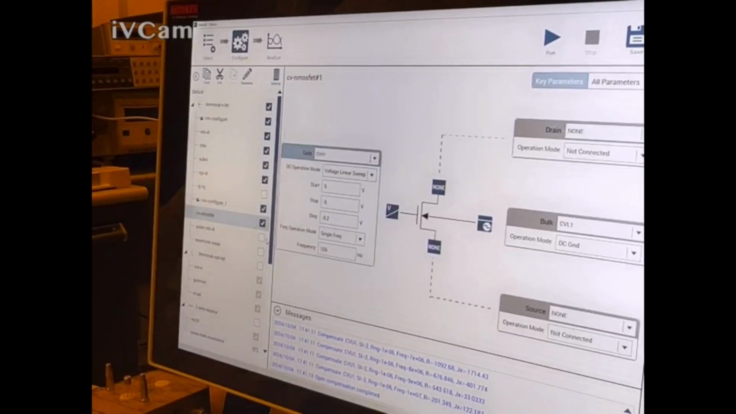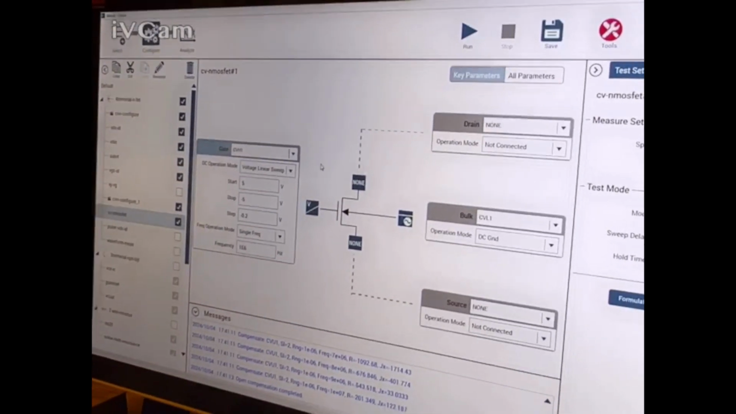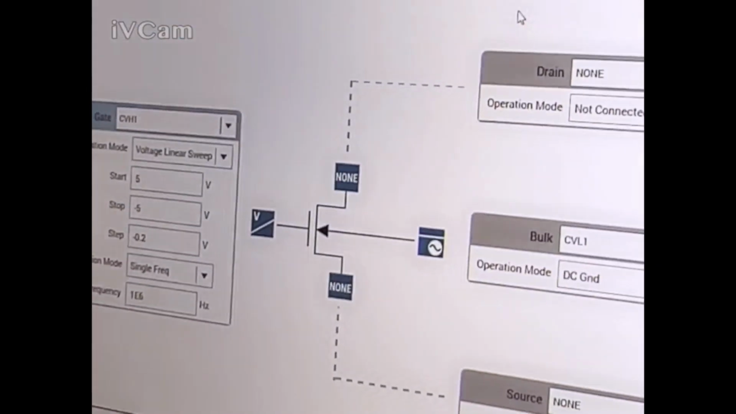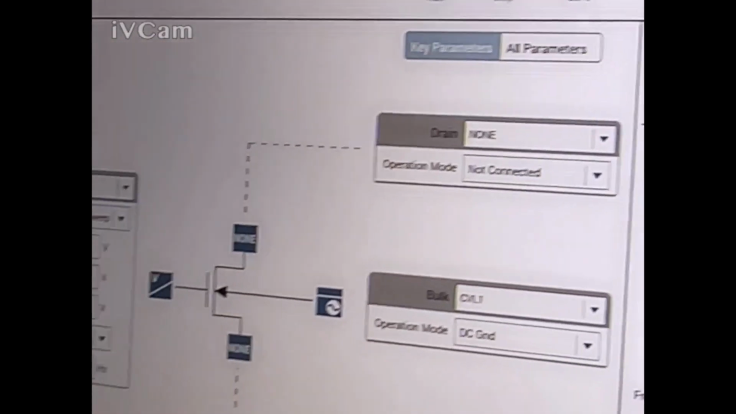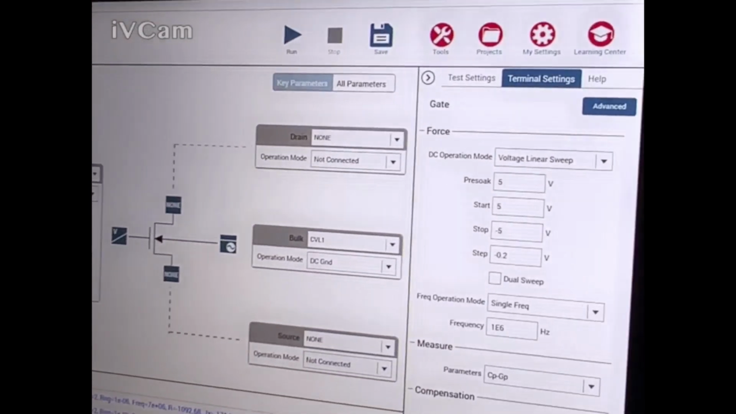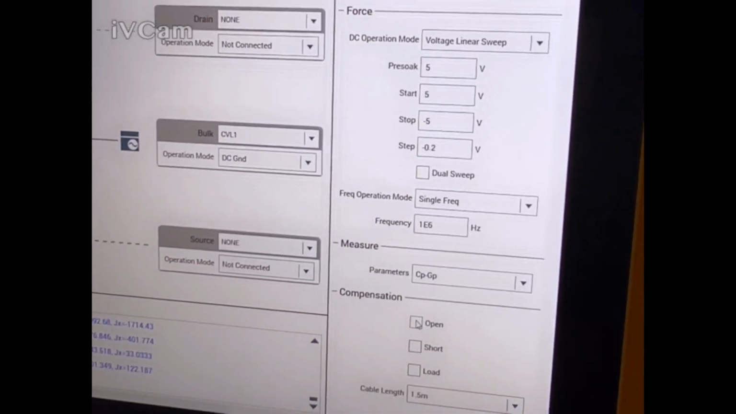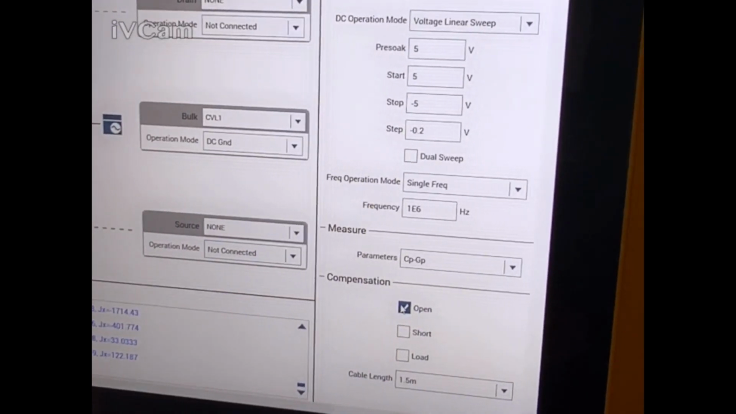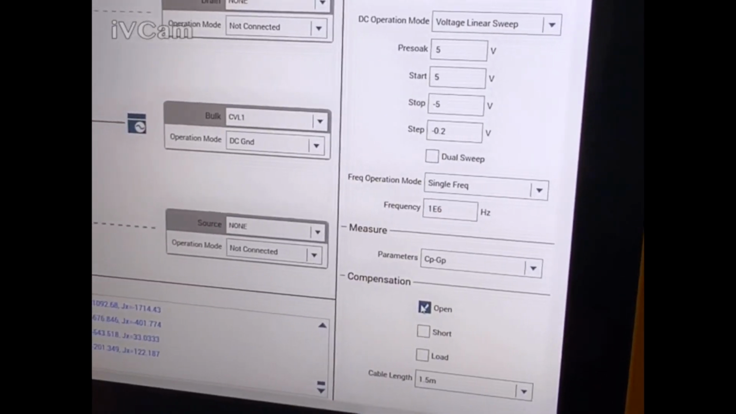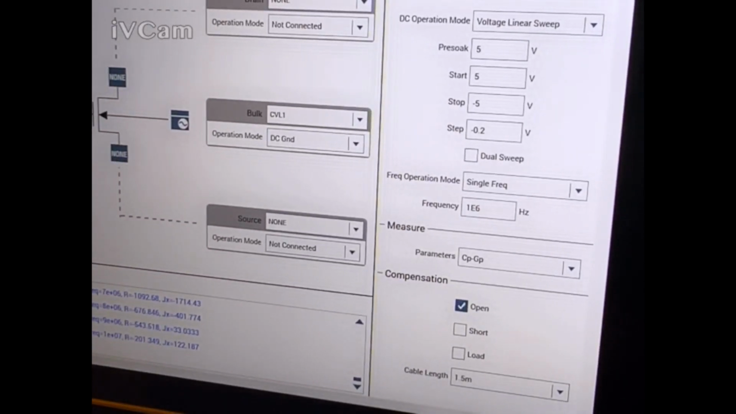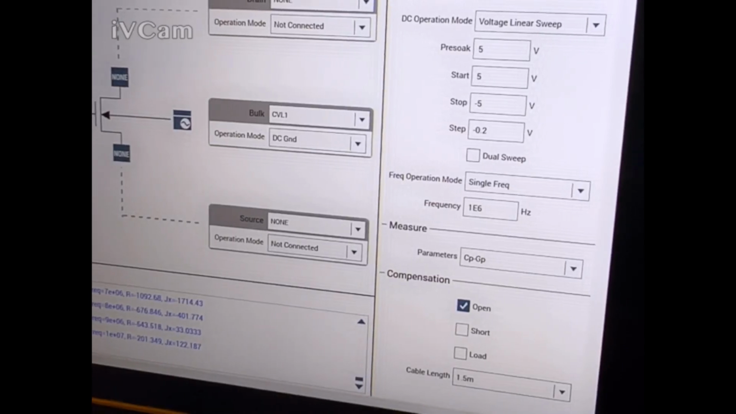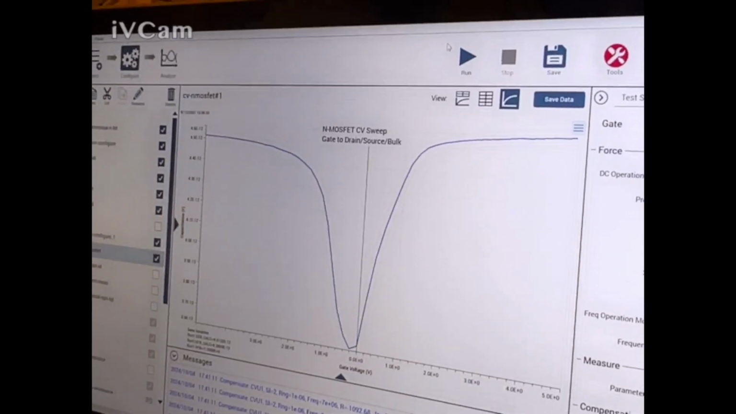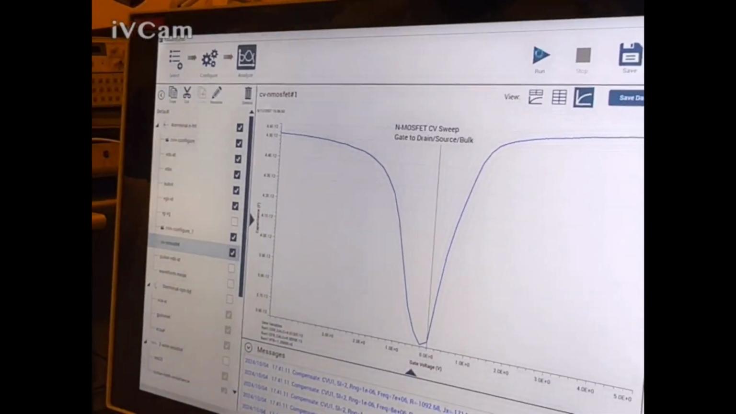Okay. Now, what you're going to see here is, if I go to configure, this is my test. If I go to terminal settings, here's where I've got to turn it on. So I did open compensation, so I've got to select that for it to use it. So now it's going to subtract that capacitance that it found at all those frequencies from what it finds during this test. But let's not do it. Let's leave that off for now. So let's run this guy. Go to analyze. Let's run this guy. Let's see what happens.